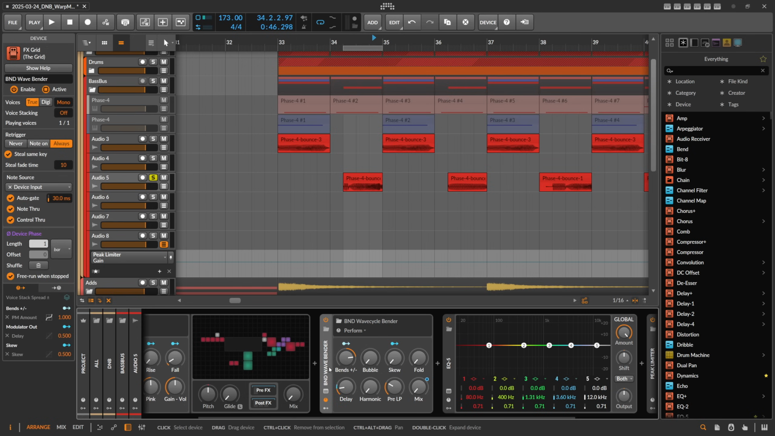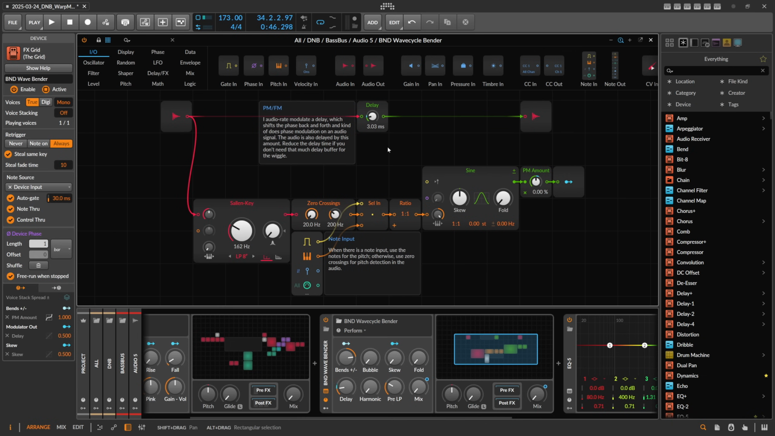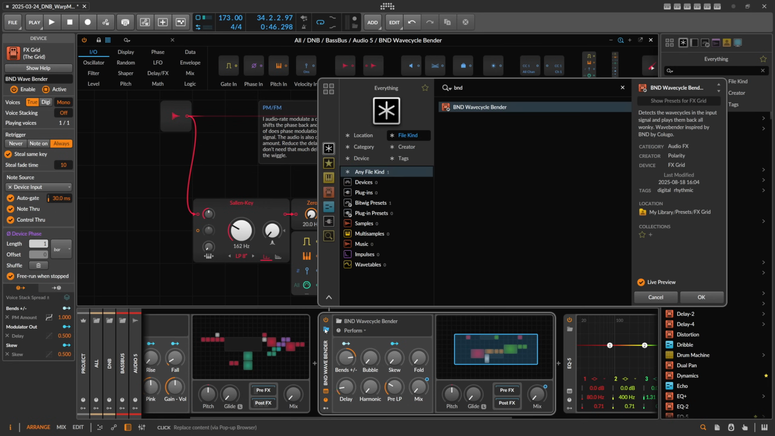So this one has been on my hard drive for quite some time, and I should also show you how it looks. It's very simple actually, and it's inspired by, what's the name, Colugo. It's inspired by the effect device called BND by Colugo, and I think Colugo is also the same guy who makes Blockhead, a new DAW currently in development. So this one here is inspired by this guy's device called BND.